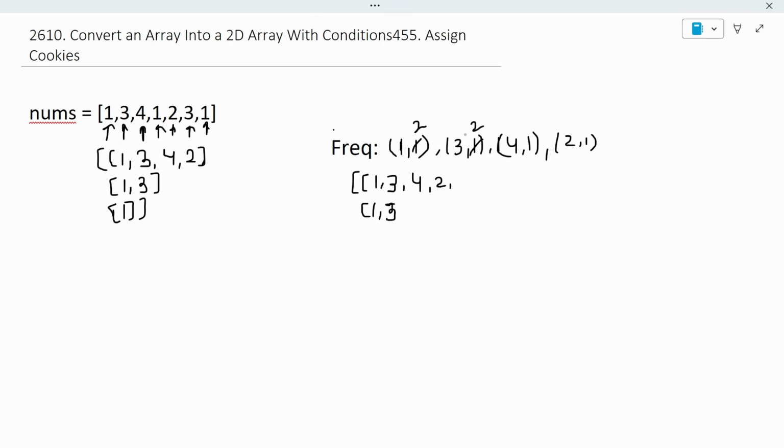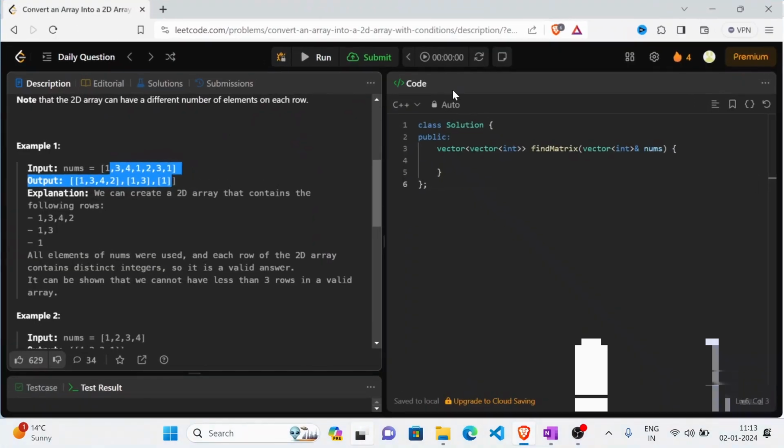Okay. Now we come to 1 and increment the frequency of 1 by 1, 2, 3. And insert the 1 at frequency minus 1th row. That is second row. Okay, so with this we have ended our nums. So this is our final 2D integer array, which is same as our required answer. Okay, so I hope you get it. Now let's try to code this.